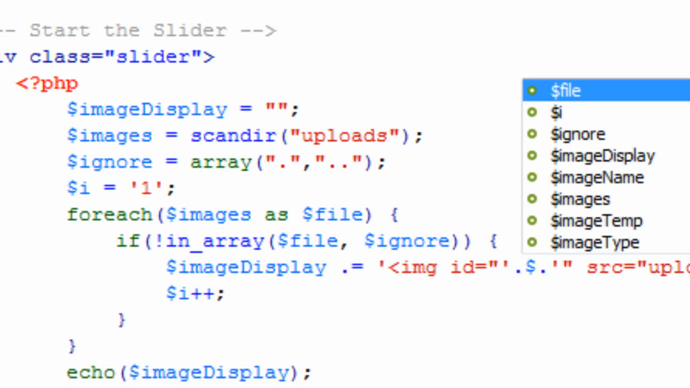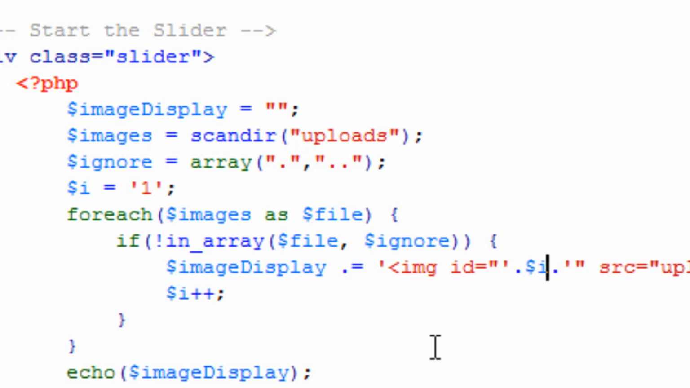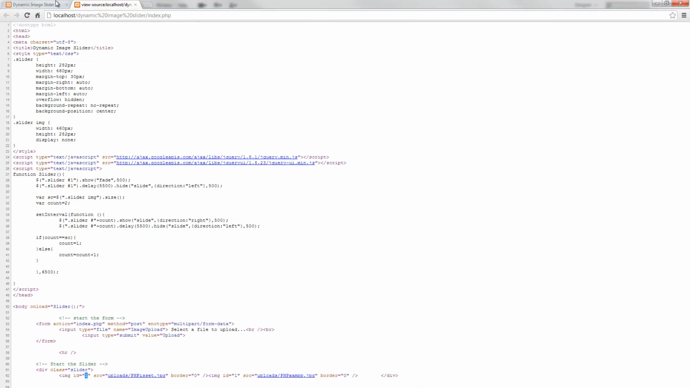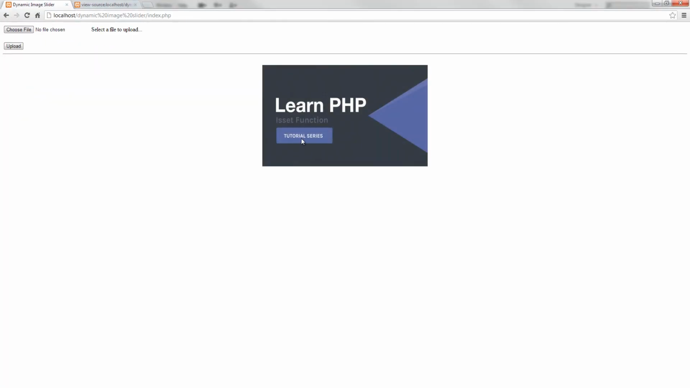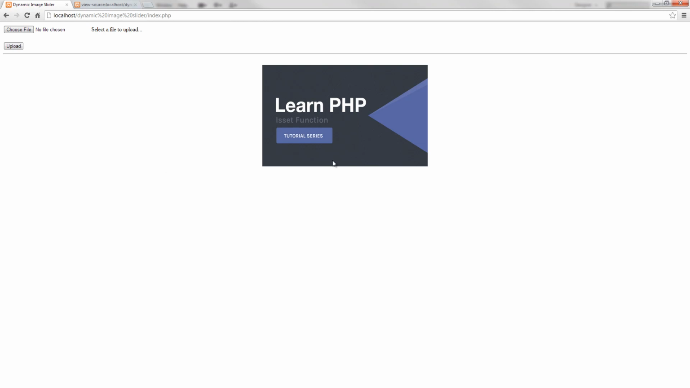Now, exactly the same way as we concatenated the file on, we're going to concatenate the i variable within that. So now if we refresh, you can see that it not only shows the first image, but it also shows the next one after that. So there we go, and that's how we make a dynamic image slider. You can see that if I upload the super globals image, after a while, after these ones have gone through, it will automatically show that too. Now, the upload doesn't have to be on the same page. You could have it on an admin page or something like that on your document. So don't worry about that.